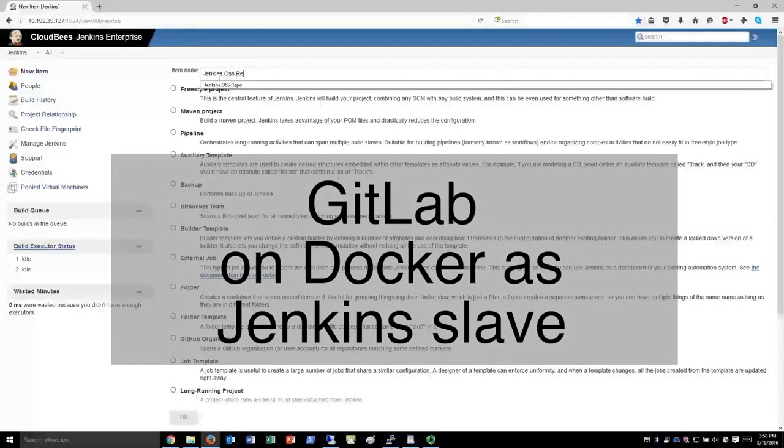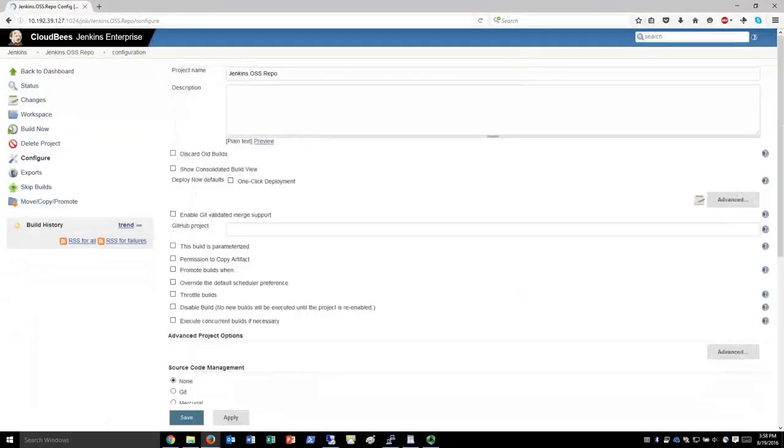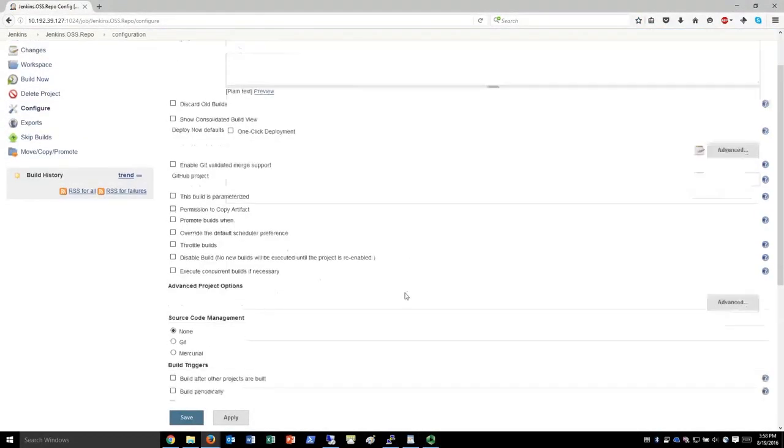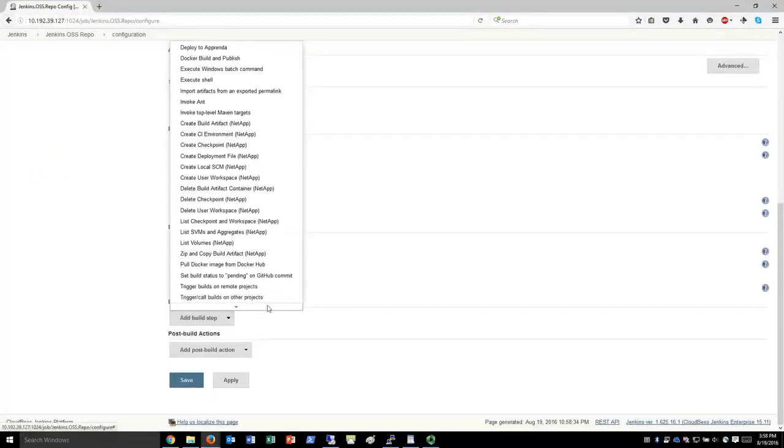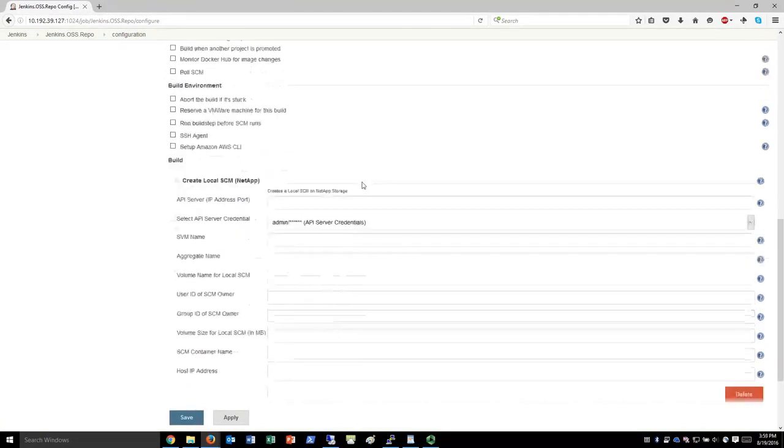Next, a local volume is created on ONTAP 9. This in turn is mounted on a Docker container that hosts GitLab, the source code management tool used in this demonstration. The workflow that you're seeing here in both the traditional and the optimized approaches would typically be done by the CI admin.